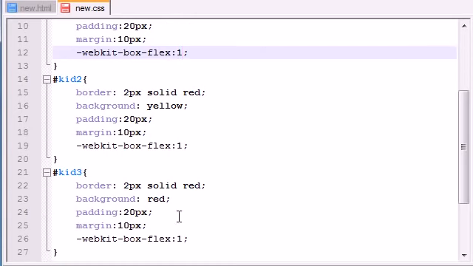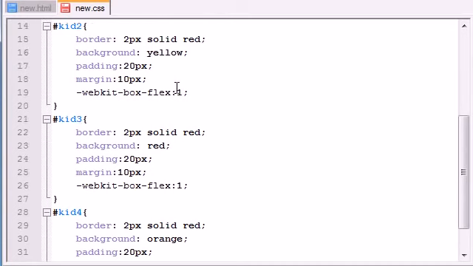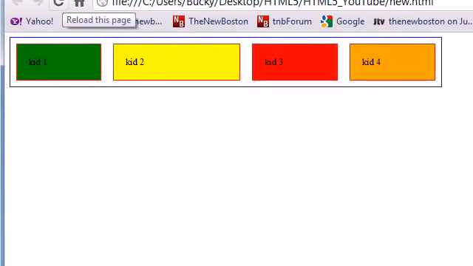Well, let me go ahead and give you guys an example. Let's go ahead and pick on kid number 2. I hate kid number 2. So if we go ahead and save this, we can see that, okay, kid number 2 kind of grew a little bit. So what's going on is this.